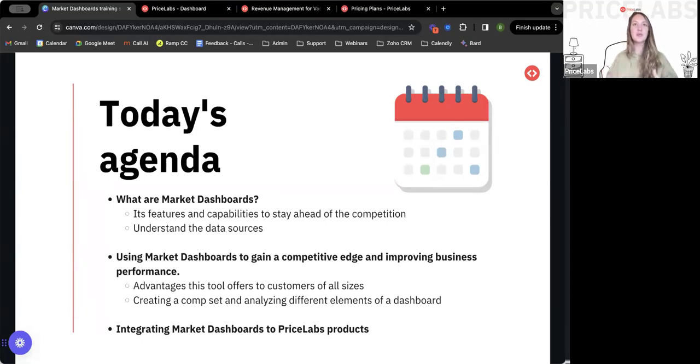Market dashboards are this long report. It has a ton of data. We're going to break it down to look at a couple of different use cases, so that instead of looking at the entire report, you know where you should focus your efforts, because it can be a little overwhelming if it's the first time that you're looking at it. And then finally, we will talk about how the dashboards and comp sets integrate into the other tools.